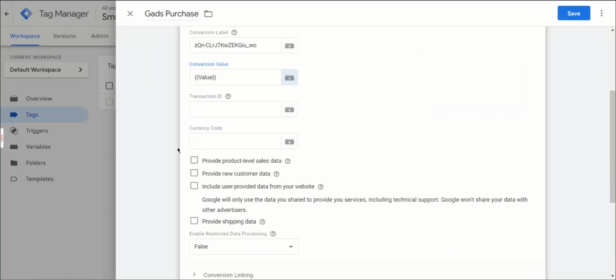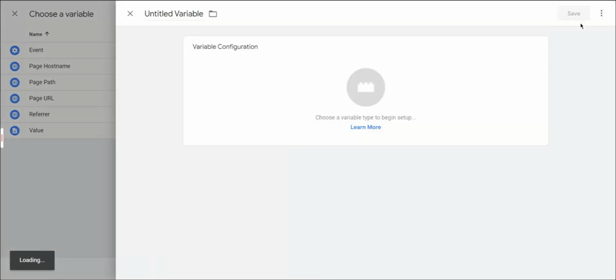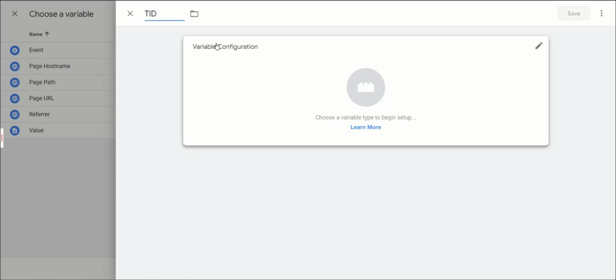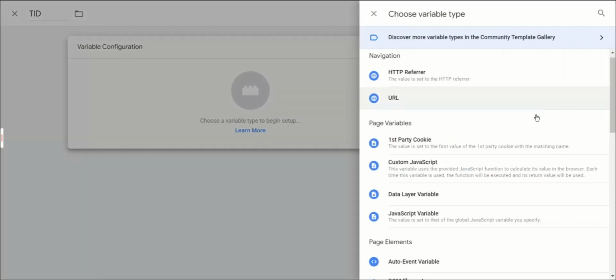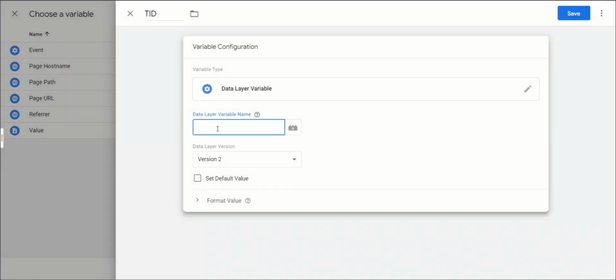Then for transaction ID you need to do this same process. Create a new variable. For the variable, just name it. Okay, now choose data layer variable, and here you need to put the exact characters as well, smrt dot tid. Okay, then save it.